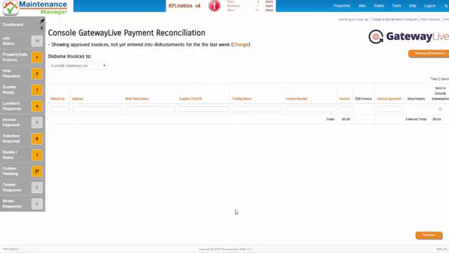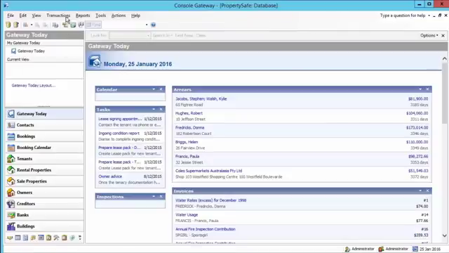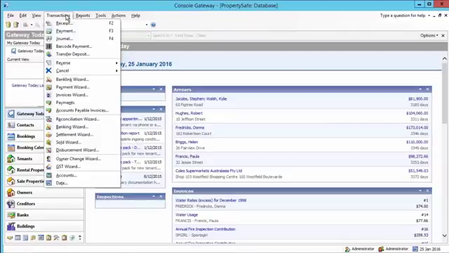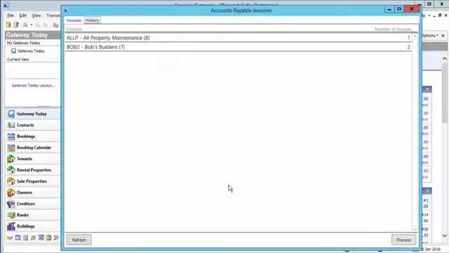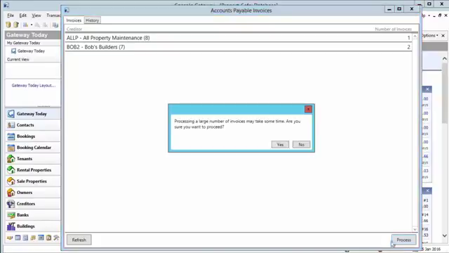So let's go to Console and show you what you'll see there. If you go to the top menu bar and select the Transaction tab and then select Accounts Payable Invoices, it will bring up a new screen whereby you'll see the invoices for Bob Builder that we just put through. You simply have to go down and press the Process button at the bottom right, and that will bring up a confirmation pop-up that will just let you know the processing may take some time depending on the volume selected, and also seeks confirmation that you want to go ahead.